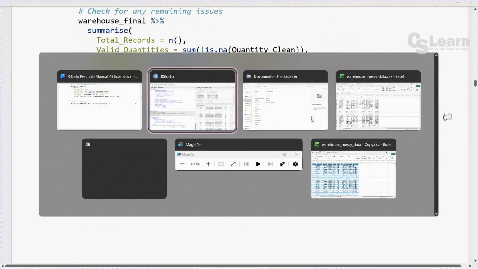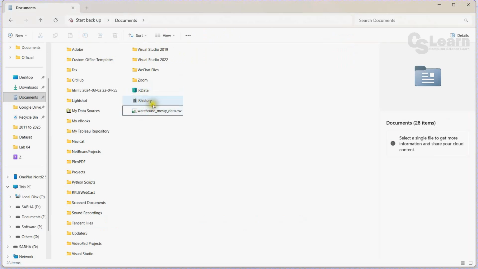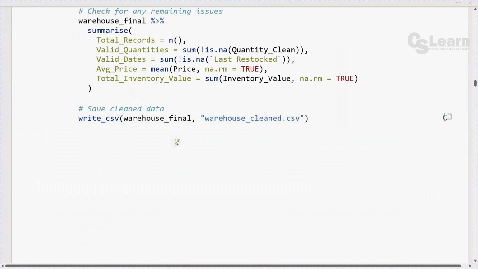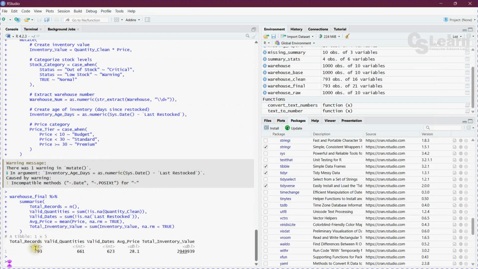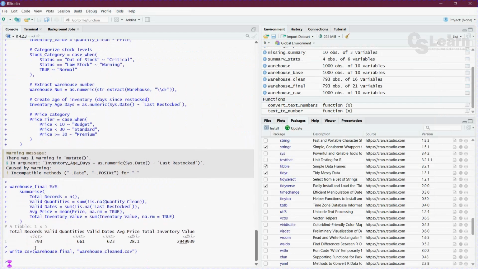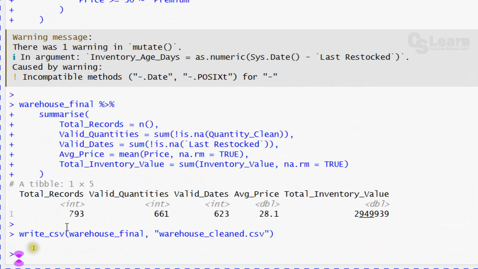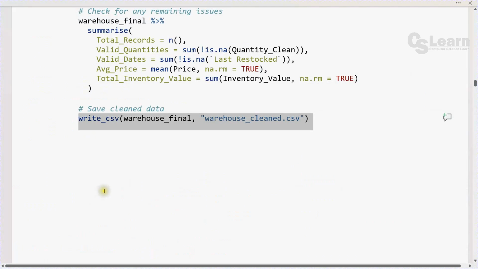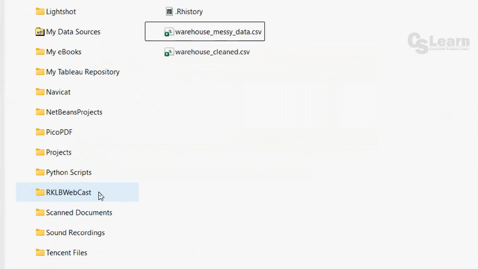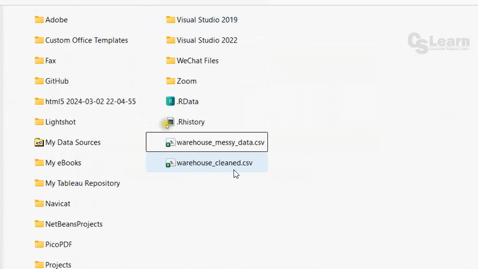You see here the CSV file will be created here. Okay, first right, it's done. Okay, it's done everything. So this is a new CSV file name, warehouse cleaned.csv, right? You can see it here, warehouse cleaned file was created. Okay, now I open it.